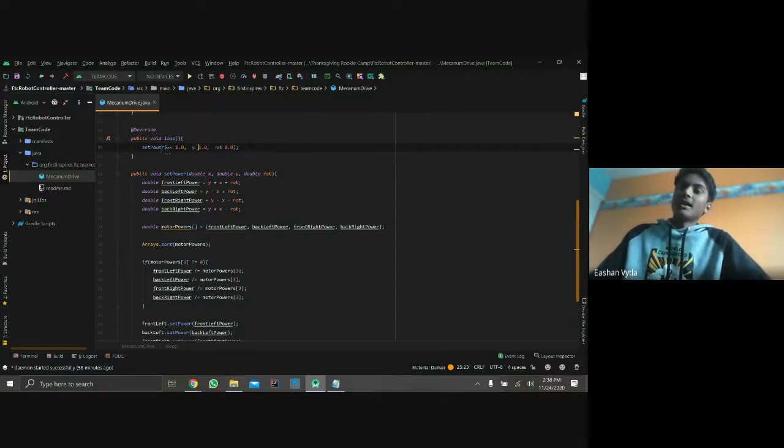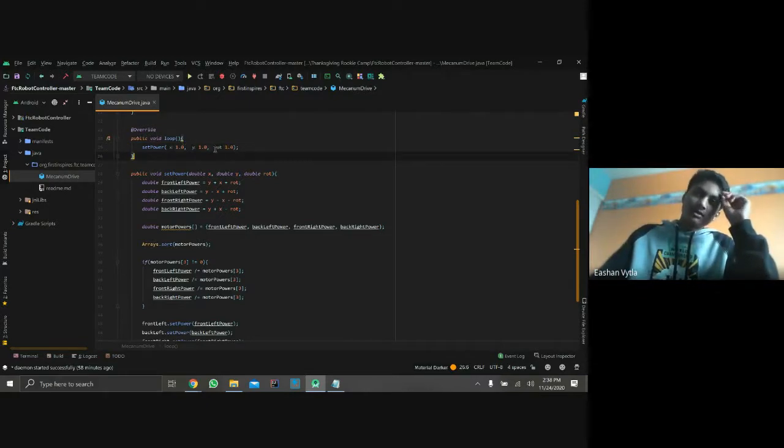So this is going to make it go diagonal since it's a +1 and +1 on the y. And then it's not going to turn at all. If I want it to turn, I would just put 1.0 turn power. So it's going to be doing all three at the same time.